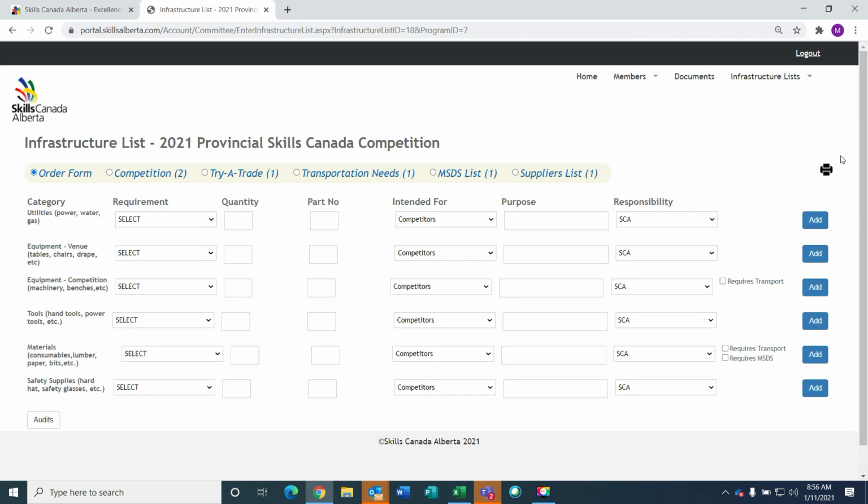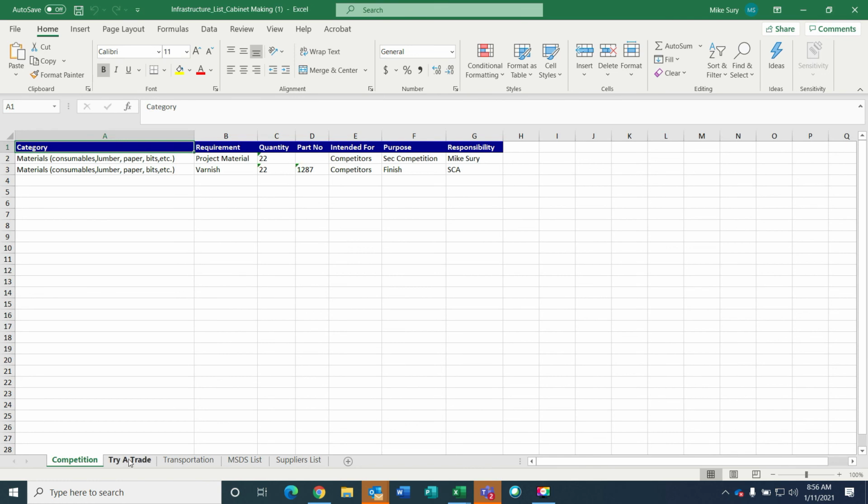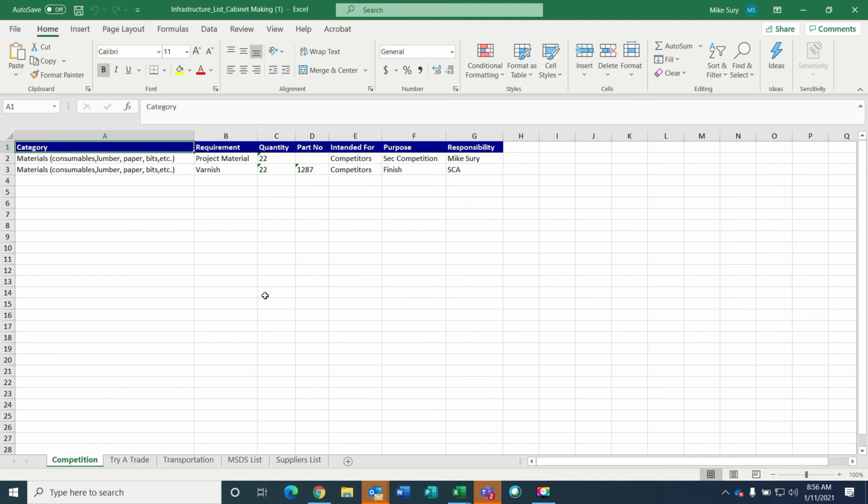In the right-hand corner here, you just want to click the printer icon. Then you're going to see a download option. So you're just going to hit download. Bottom left-hand corner, you'll see the infrastructure list. And then here you'll notice everything that you've entered on your infrastructure list is now nicely laid out on an Excel spreadsheet. So you can download and save that to your computer, and then use that for any other planning you may need with other folks outside of your provincial technical committee.